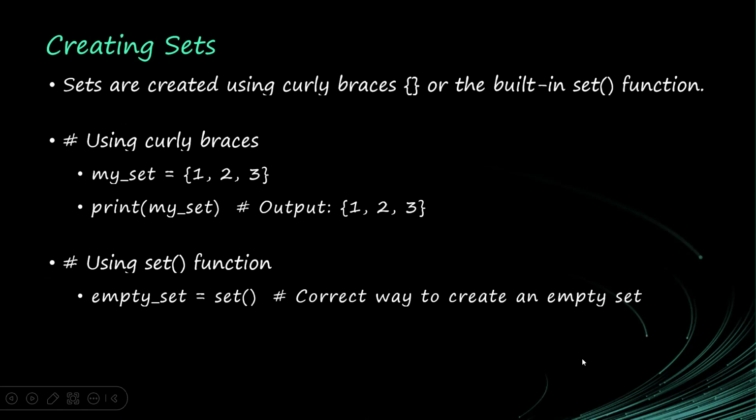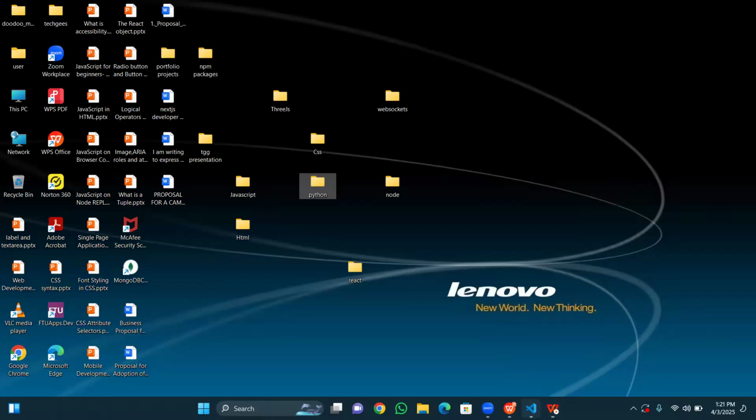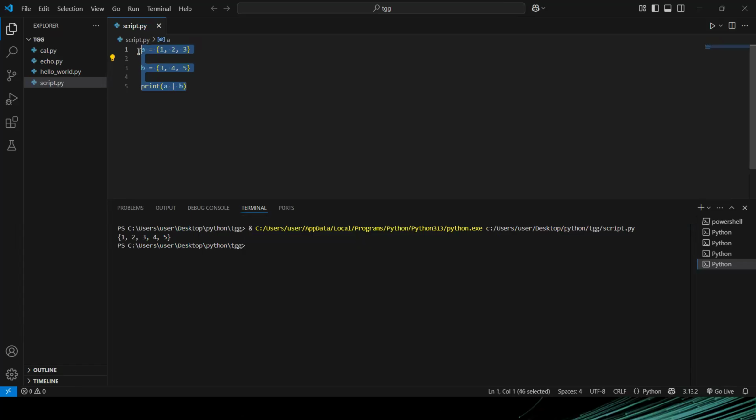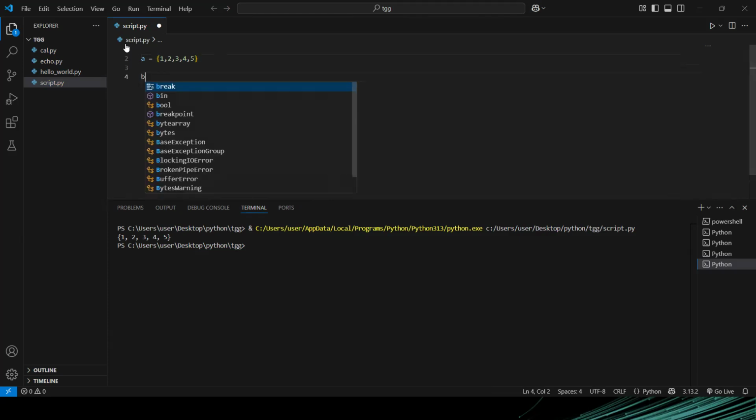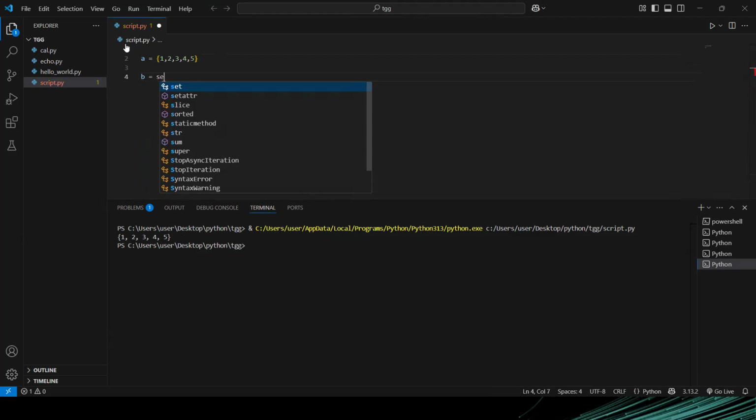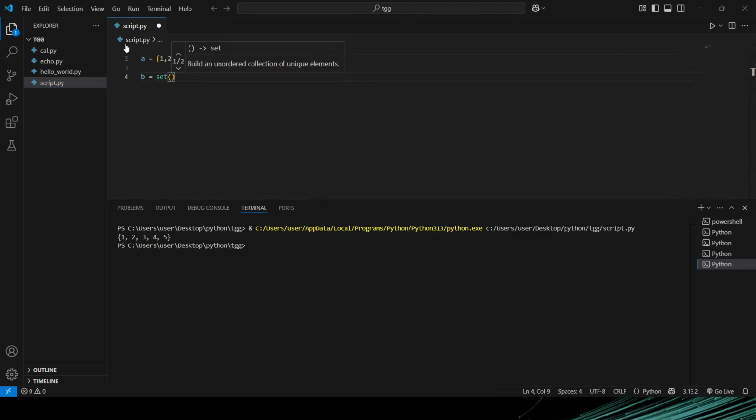So let's go to code and see something. Let's do some things here. Let me just call it A. For whatever reason, I'm creating this set: one, two, three, four, five. I'm creating a set using the curly braces. I can also create another set using the set function.